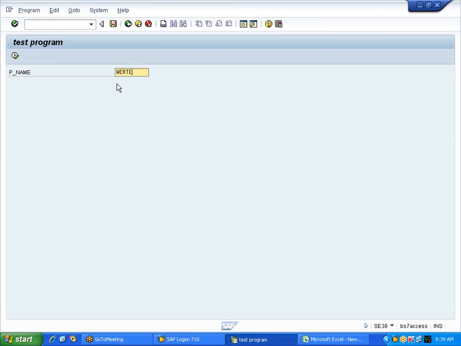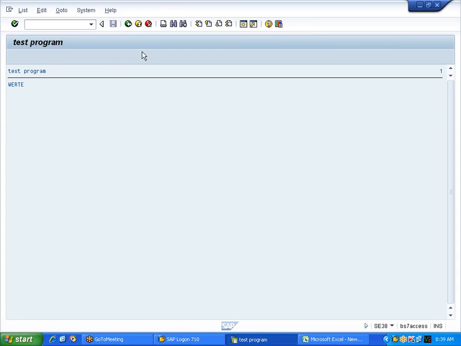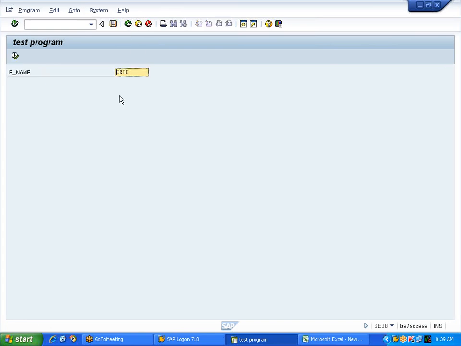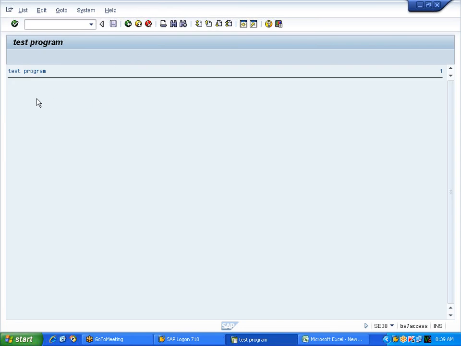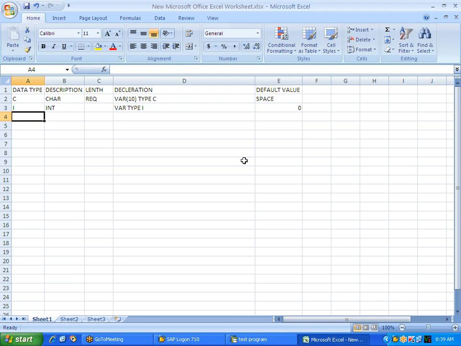Whatever you are giving as input here, that is coming as output, right? So now I won't give any input. Then what is the output? Space, nothing, right? So the default value is space. That is what I'm saying. Okay. Next one.